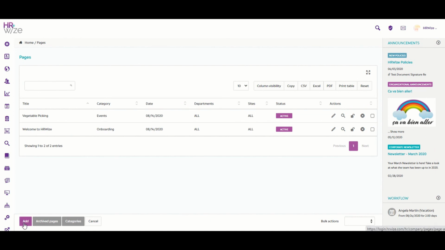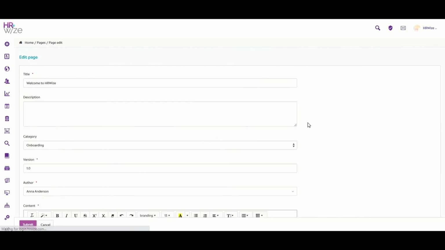Here we can click on Add to create a new page, but instead, we'll take a look at one of the pages that we have already created. Here, we can see the page title, a description if needed, category from those we created earlier, the version, and the author.